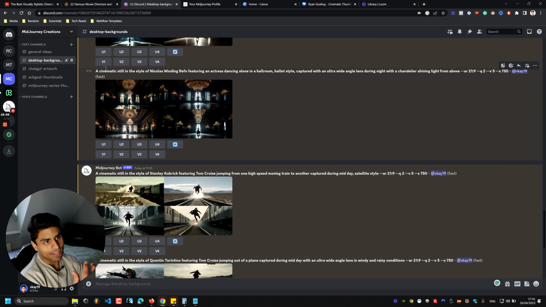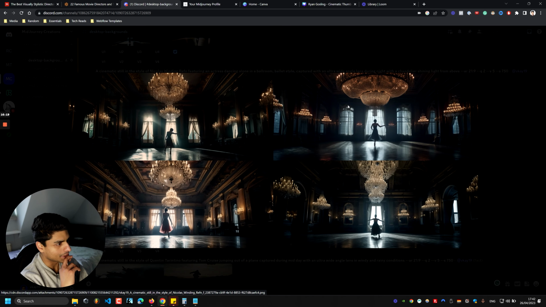Okay, and then we took that step further with a cinematic still in the style of, again, the same director, featuring an actress again dancing alone in a ballroom, ballet style, captured with an ultra wide angle lens this time during the night, with a chandelier shining light from above. So that's exactly what it is. It's nighttime, or approaching nighttime, and the chandelier is shining from above, and this is what we got there.